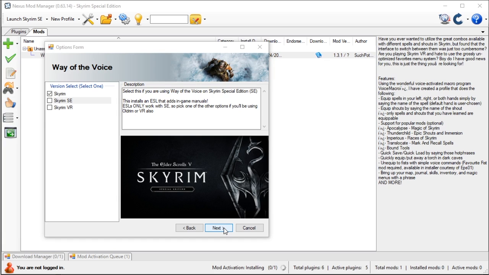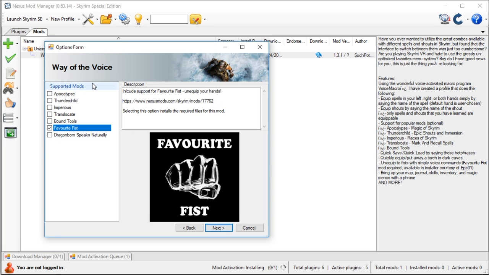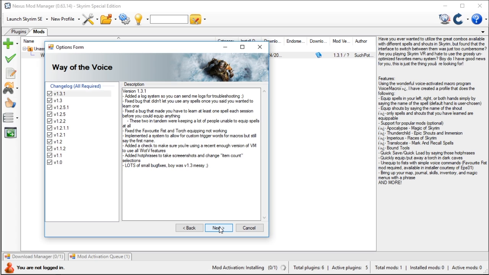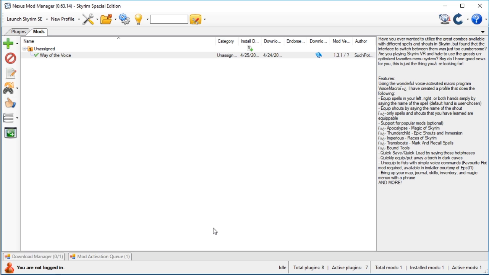The only other option that actually does anything is Favorite Fist under the Supported Mods section, which will install the files required to actually use Favorite Fist, a mod by EPS01, in Way of the Voice. This allows you to unequip your hands to fists by just saying fists or unequip. The rest of this installer is just full of information, which feel free to read through at your own leisure, but I'm just going to skip through it for now for time reasons.